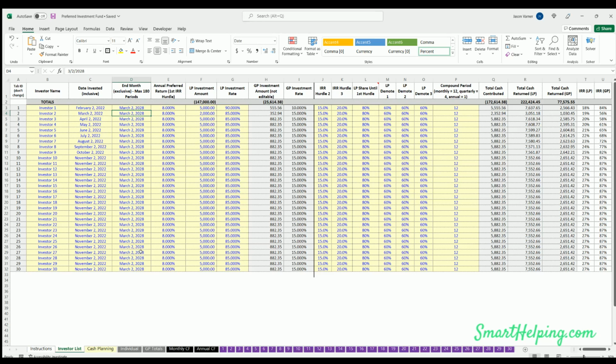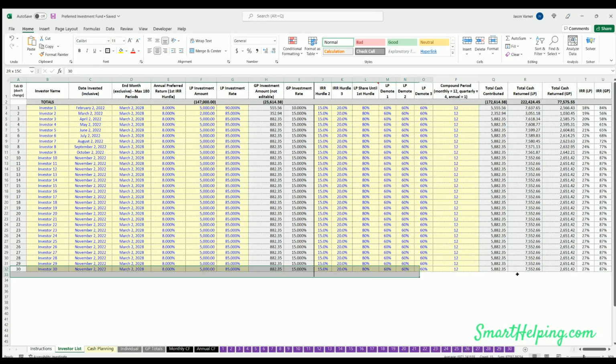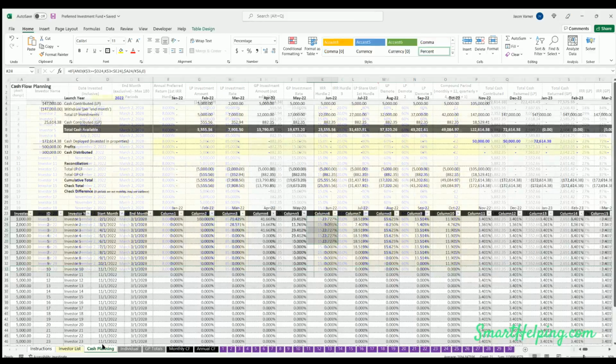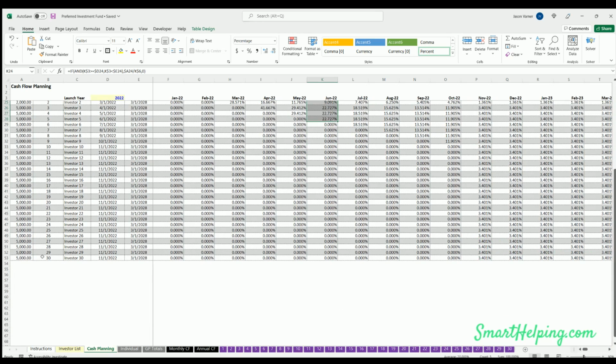Oh, so if you want to expand this past 30 investors, you can do that. You just drag down all of these columns as long as you want it to go. On the cash flow planning, you would start to drag all of this data down the same way. These are all dynamic formulas. Let's see, drag these down.